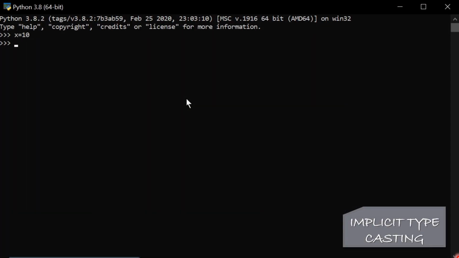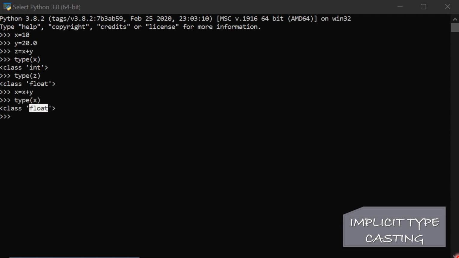So I'm declaring a variable x is equals to 10 and y is equals to 20.0, and I'm adding the two variables x plus y and storing it in other variable z. Now I'm checking the type of x, it is int. Then and also if you see here, type of z is float. Now if you observe in this example, firstly when we check the type of x, it was int, and now you have added x plus y and stored it in x again.